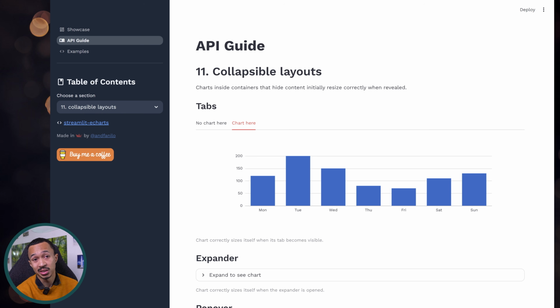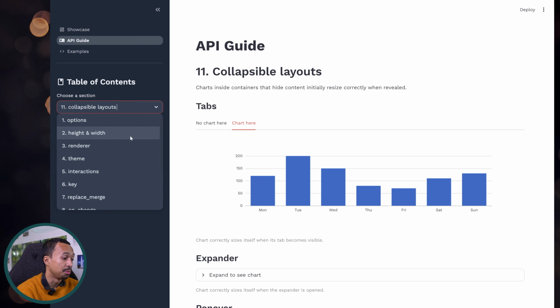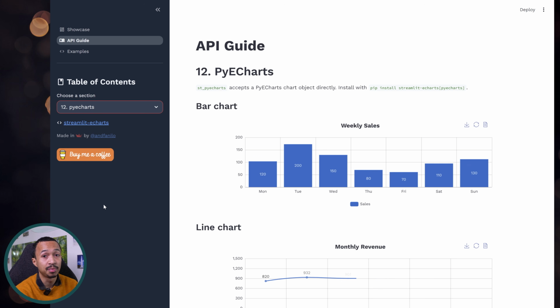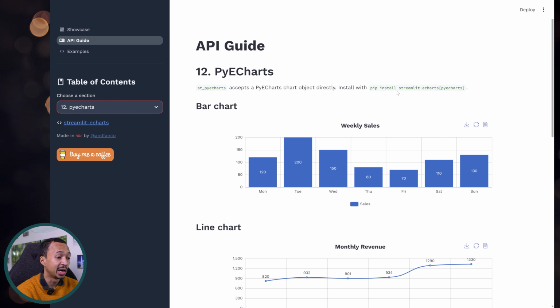Last but not least, if you're not a fan of JSON, there's a Python library for ECharts called PyECharts. You can download it by pip installing pyecharts, or if you're lazy, you pip install streamlit-echarts of PyECharts. All it does is pull the PyECharts libraries. There's no big deal. And then you can build your basic EChart.